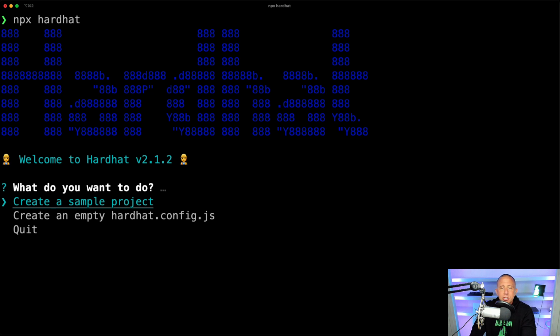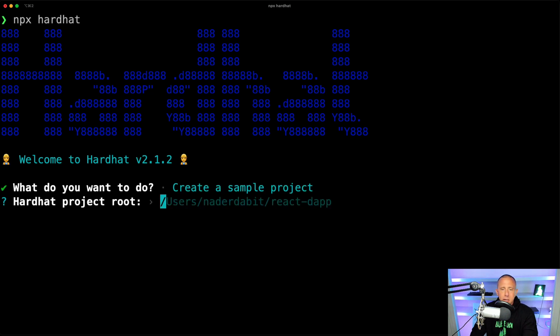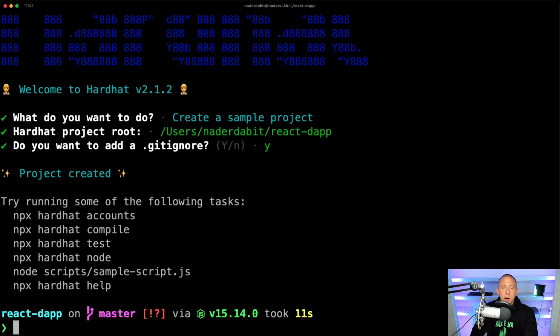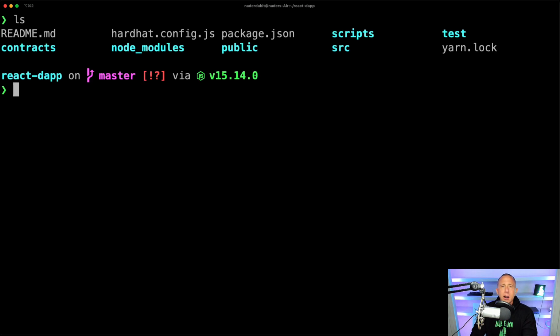Now what we're going to do is choose create a sample project. We'll take the default for the project root. And then we'll choose yes for .gitignore. Now, once this is created, we should be able to go and look in our directory and see that we have a new folder called contracts, as well as a file called hardhat.config.js. And we can go ahead and open up this project now in our text editor and take a look.